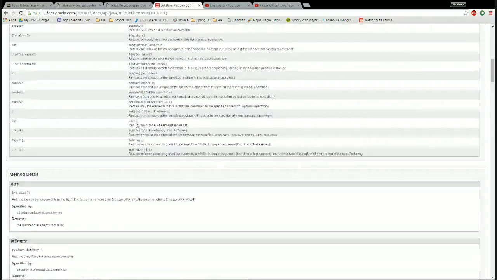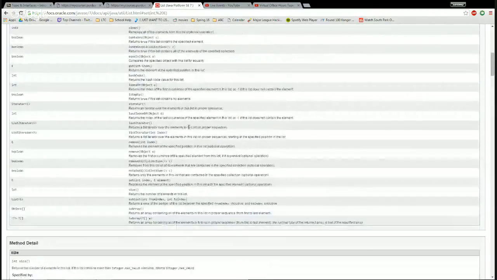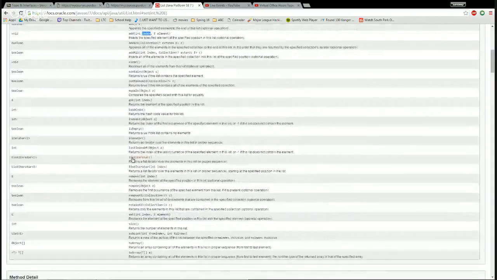Then after the summary of methods, it goes into a little more detail, talking about what each method is going to be doing, what their parameters are, and what the return types are. So when we were looking at set, we'll just find set. If you click it, it'll take you down here. And we see that the parameters for set are an index and an element, and that it returns the element previously at the specified position.